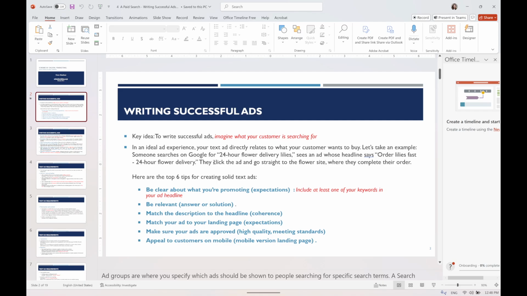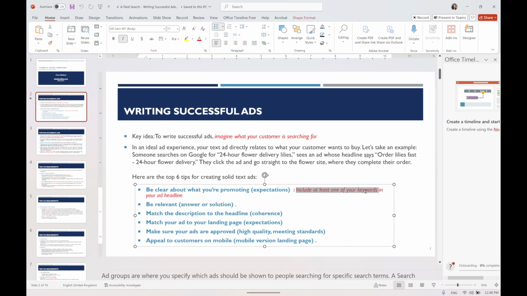Let's say here you have these advertisements and you want to make sure that everything is all right. So you have these 6 tips. First of all, you need to be very concise and very clear. You need to include at least one of your keywords in your ad headline. So it's all about your SEO keywords, the keywords that we talked about in phase 1. You would need to use at least one of them.